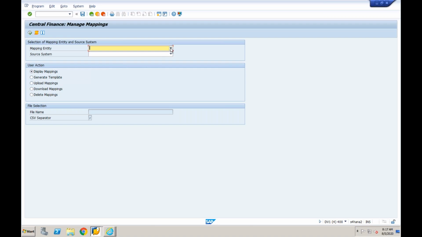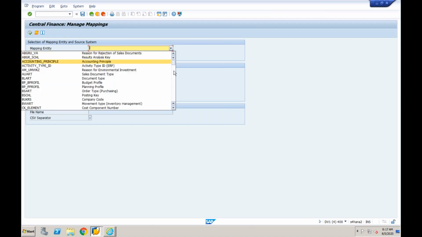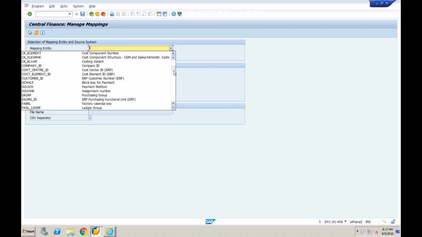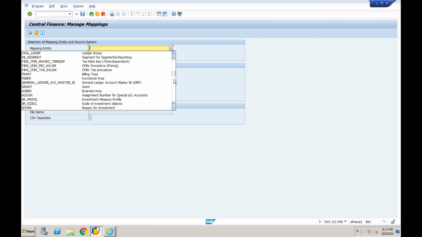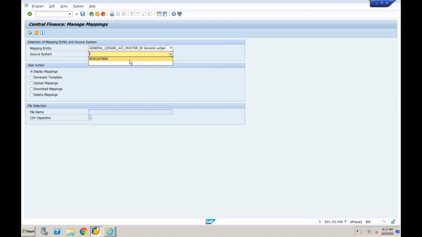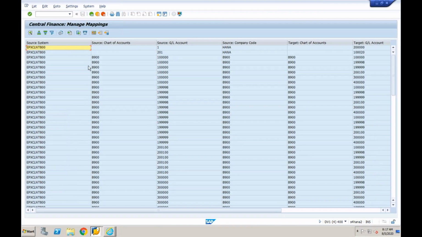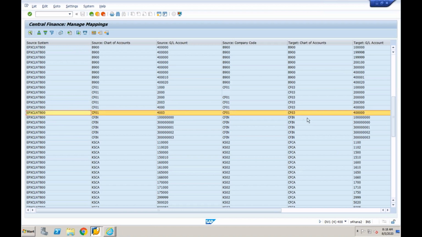So for example, in our case, our mapping entity is general ledger account, and the source system is EPX. As of now, I just want to show the mappings that are created. So I'll just click on execute. See, it will show me all the mappings. For example, the current one that we maintained is CF014003. You can see this line. This is what we maintained just now, right?